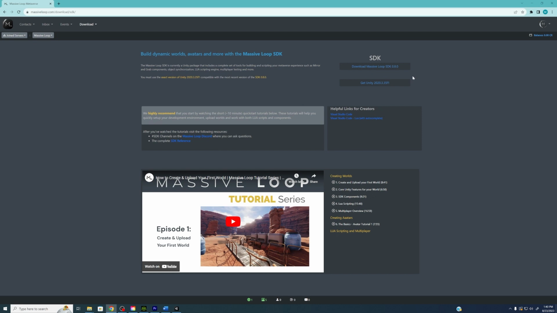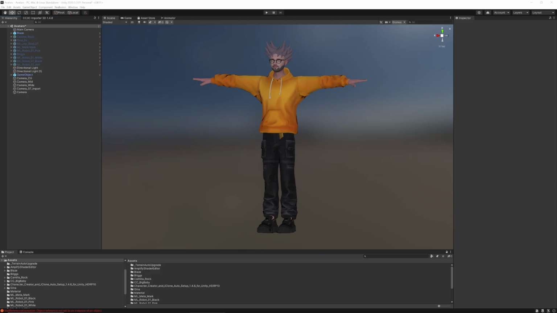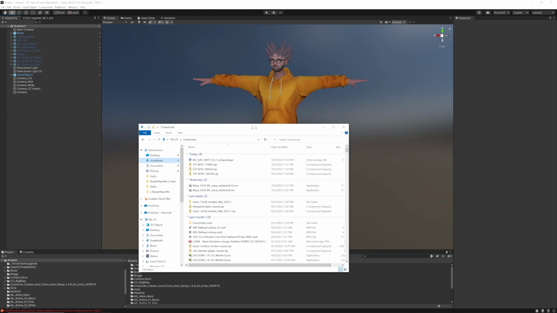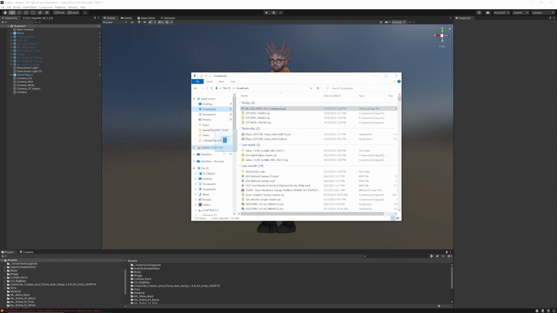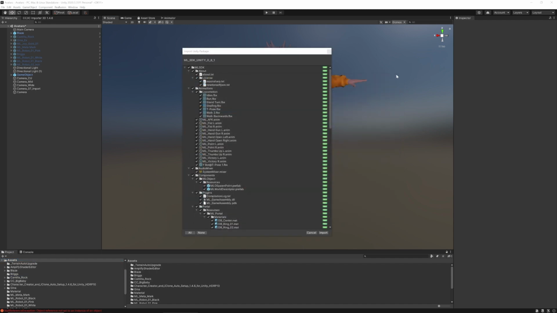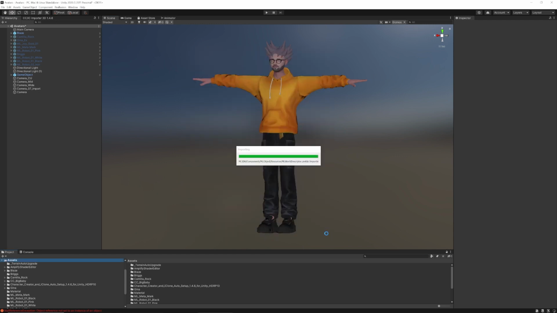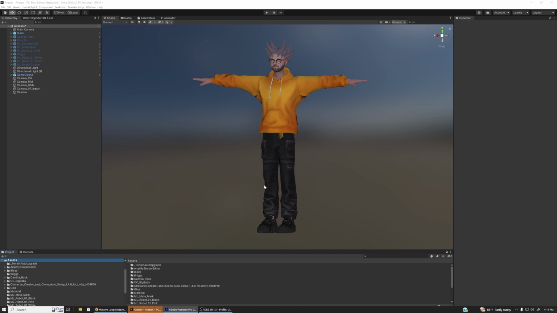Since we are assuming you already have Unity downloaded, go ahead and just download the Unity SDK. Once finished, drag and drop the SDK package into your Unity asset folder. A window will open showing you the content of the package. Go ahead and hit Import. Massive Loop should appear in the Unity toolbar. This means we have now successfully loaded the Massive Loop SDK.